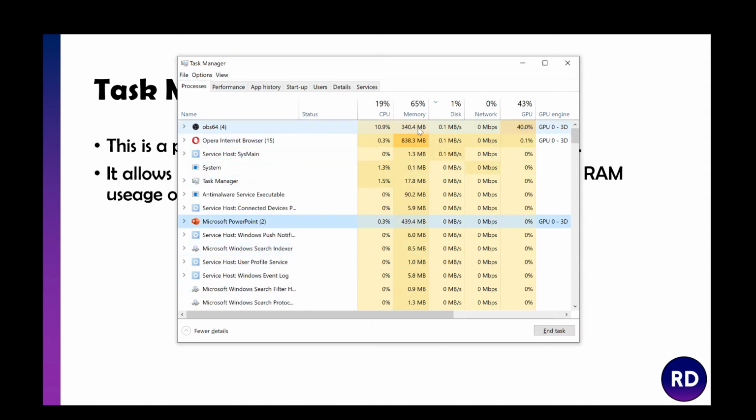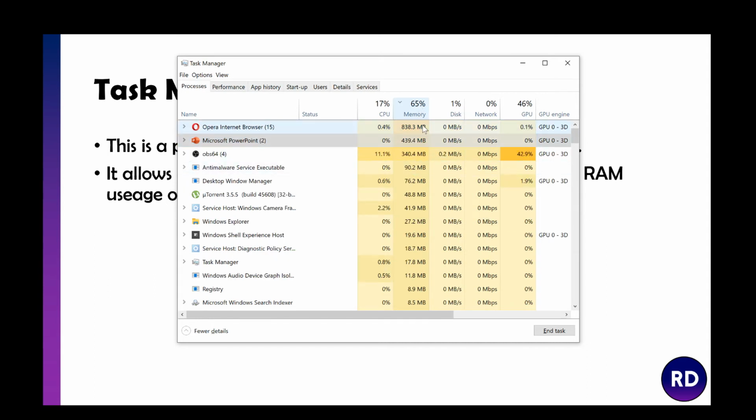I can see that Opera, my browser, is using nearly 1 gigabyte of RAM. My PowerPoint is using just about 500 megabytes, and OBS is using around 350. So what this means is I can see which programs are using what amount of RAM. This allows us to figure out, if something's not running very well, you might say, actually, why is my browser using so much data when I'm not doing anything on it?